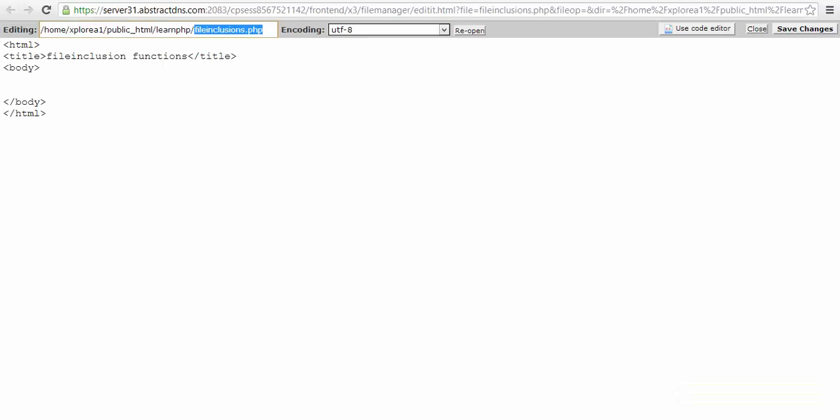Okay, see, it's nothing, right? You have nothing here. Now what I want is to make that form appear in my file inclusion file. I don't want to write the code again in that file. I'll just include a file name with PHP.